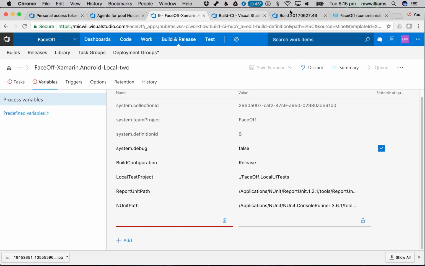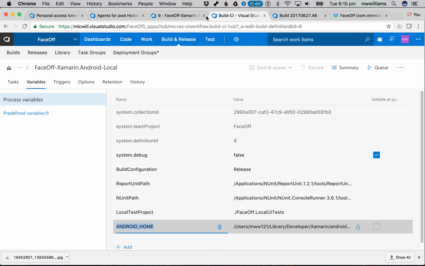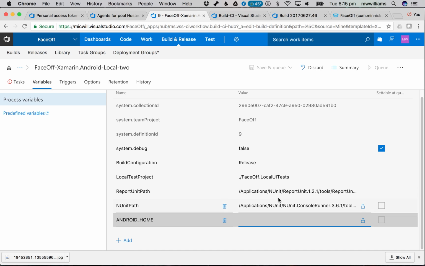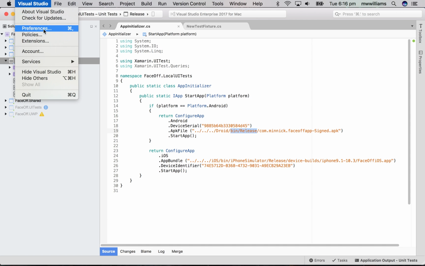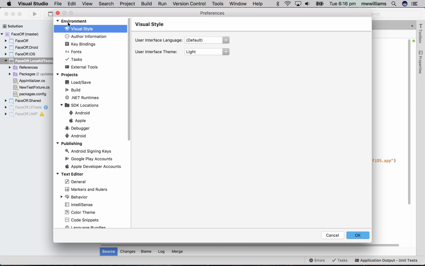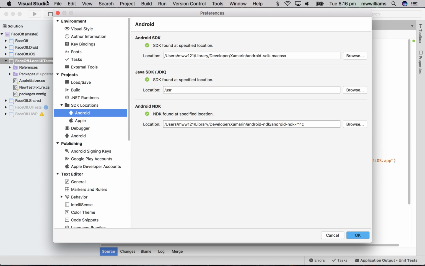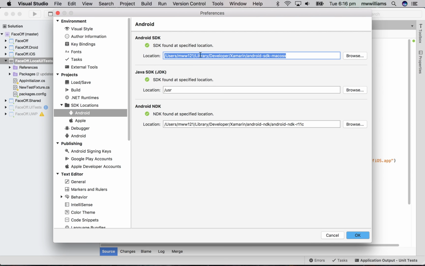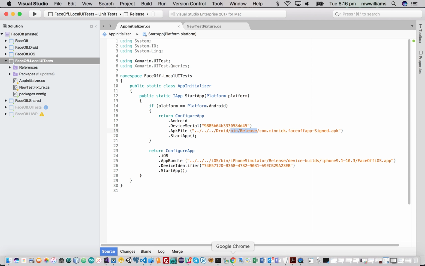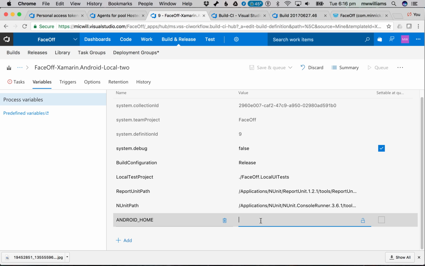Great. Now, there's one more I have to add, and that is, yes, Android Home. Because when we run these UI tests via console, since this is an Android build, and it's going to run an APK, I need to specify the Android Home variable. Now we can grab that. Basically the Android Home variable is an environment variable set to where my Android SDK is. If I jump into Visual Studio for Mac, go to Visual Studio Preferences, and then click in SDK Locations, I can get the location of my Android SDK. Remember, because we're using our computer as a build agent, this is the path that must be referenced based upon where it is on the build agent.